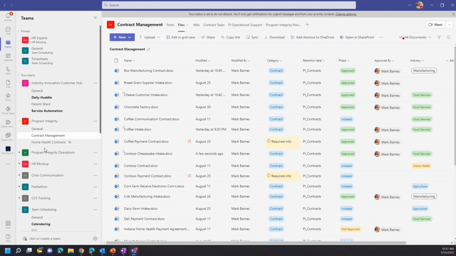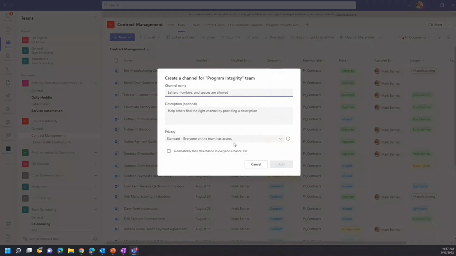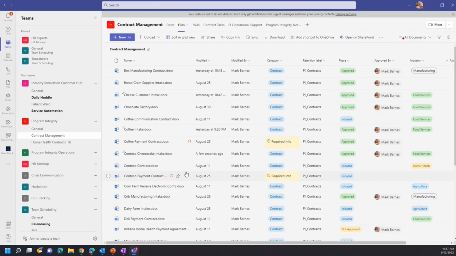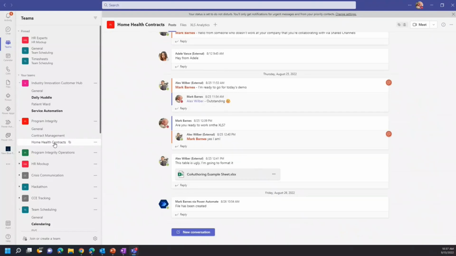So a new function that has recently come out is called shared channels. So what I can do in my team, once this is enabled within the organization, is when I add channels, I can select a shared channel. The shared channel means only people that are part of that shared channel can see what's in it. So when I come over in here, now I'm working with this home health group. And you'll notice I've got Alex Wilbur, AKA Vasu, who will be presenting here in a moment. He's logged in. He's over in California. I'm in Chicago. We're working on a spreadsheet as part of this deal that we're putting together.